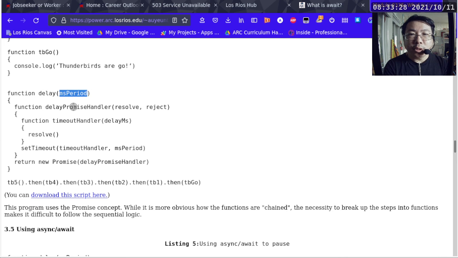Then the next question is, what are we doing with delay promise handler? The way we use delay promise handler, which is a mechanism we are fairly familiar with from when we talked about callbacks, is that it is used when we create a new promise. So delay itself is really just returning a new promise object. Now when you use a promise object, you have to give it at least one callback, and that callback is to specify how do we start the operation?